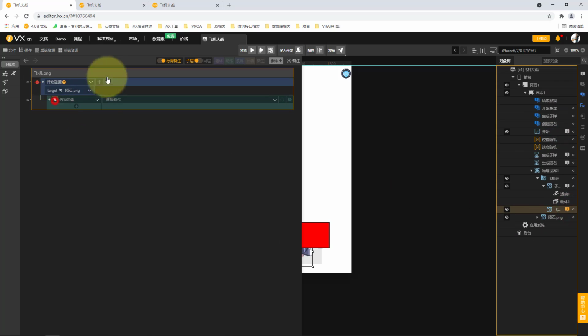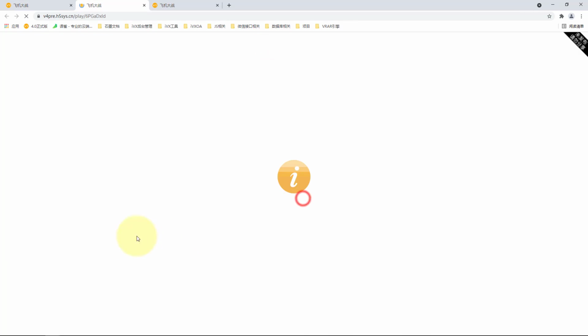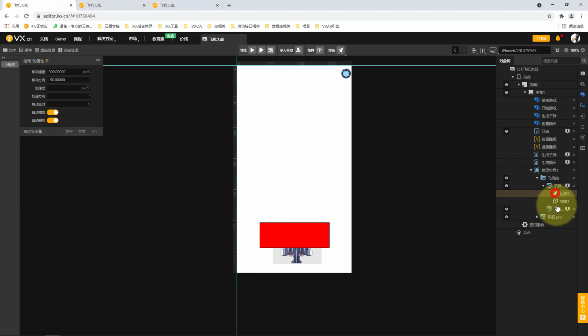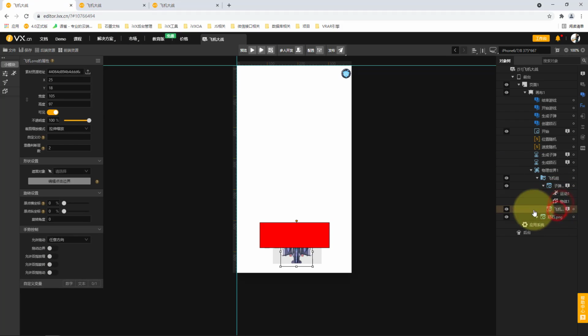What else should we do when the game is over? Should we start the game and display such an icon? Okay, then we will bump the plane into our meteorite side, and the action group that triggers the end of the game will be called. Let's preview to see the effect. Then we click here to start, and we will let our plane bump into our meteorite. Why is there no effect after a long time of collision?